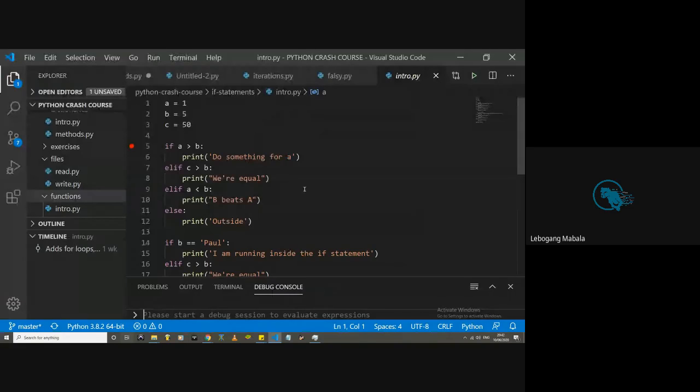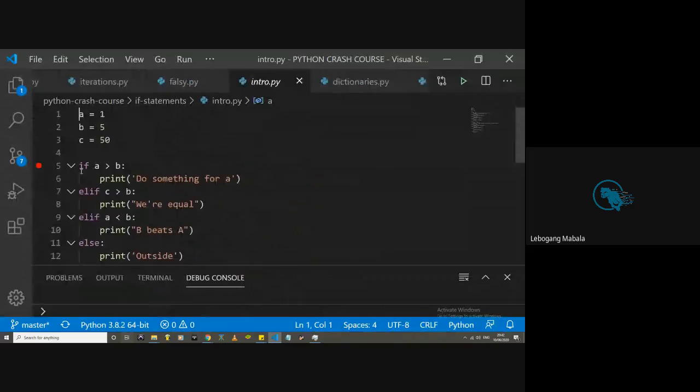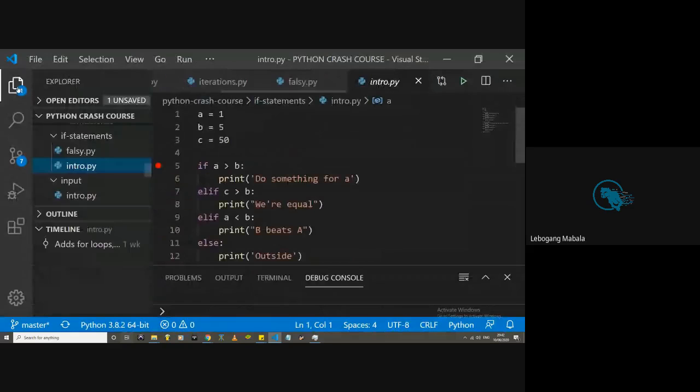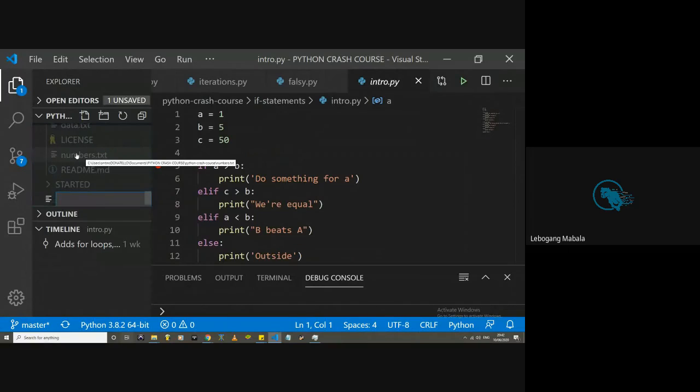Can you see it now? Zoom in one and then close the left pane. Then just create the file. You can call it numbers if you want. You're going to be dealing with numbers, so you can call it numbers.